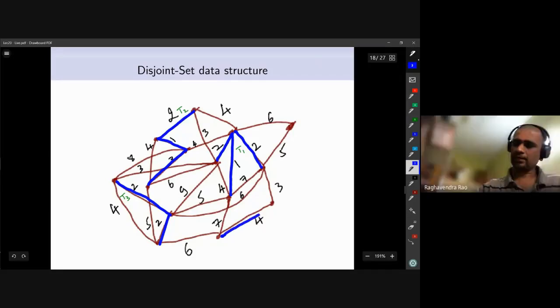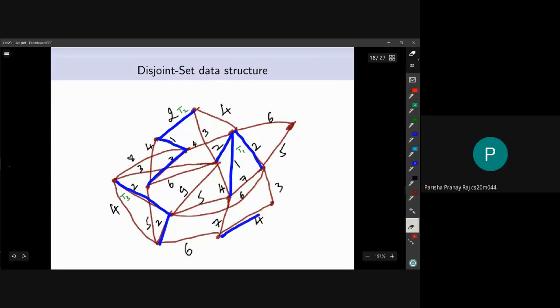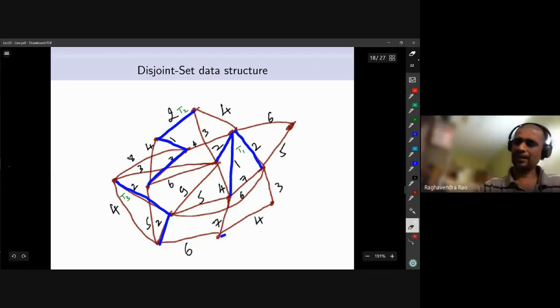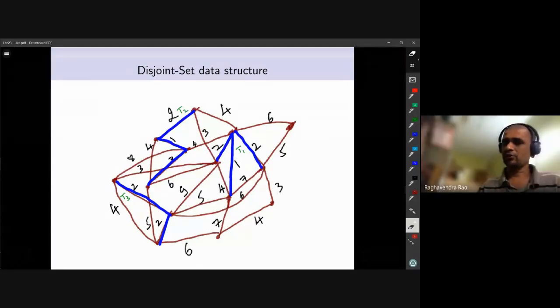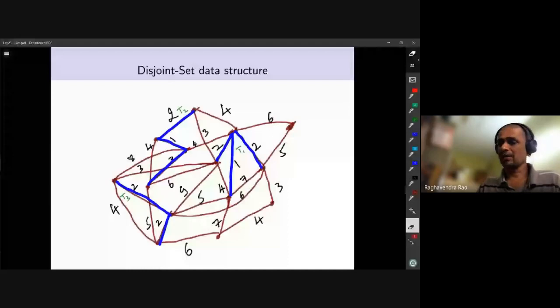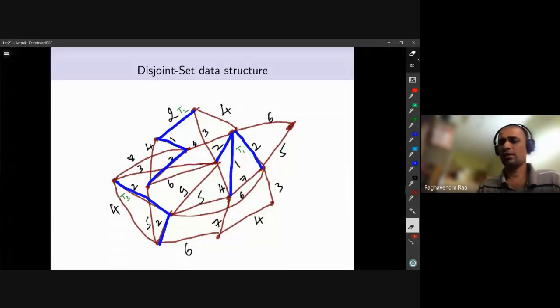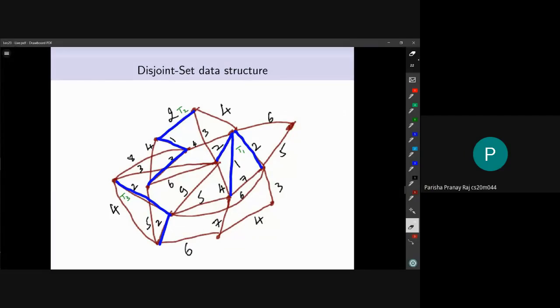Sir, hello. Yes. Sir, when you are saying both the endpoints are not in one of the trees, in the same tree, aren't we checking for a cycle? No, no. When we say that both endpoints are in the same tree, that means we have a cycle. If it is not, it's not a cycle. So how are we checking that?